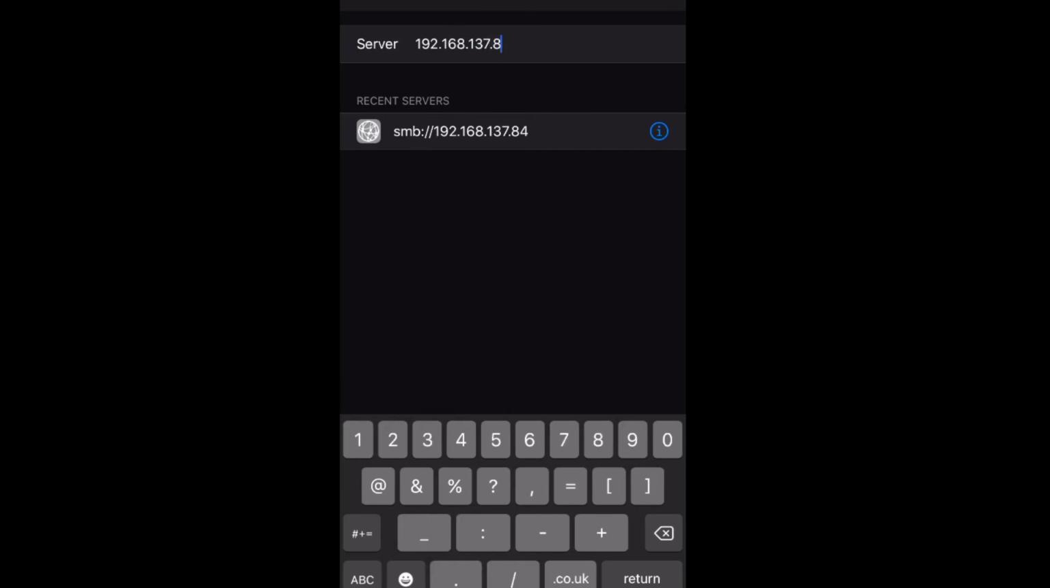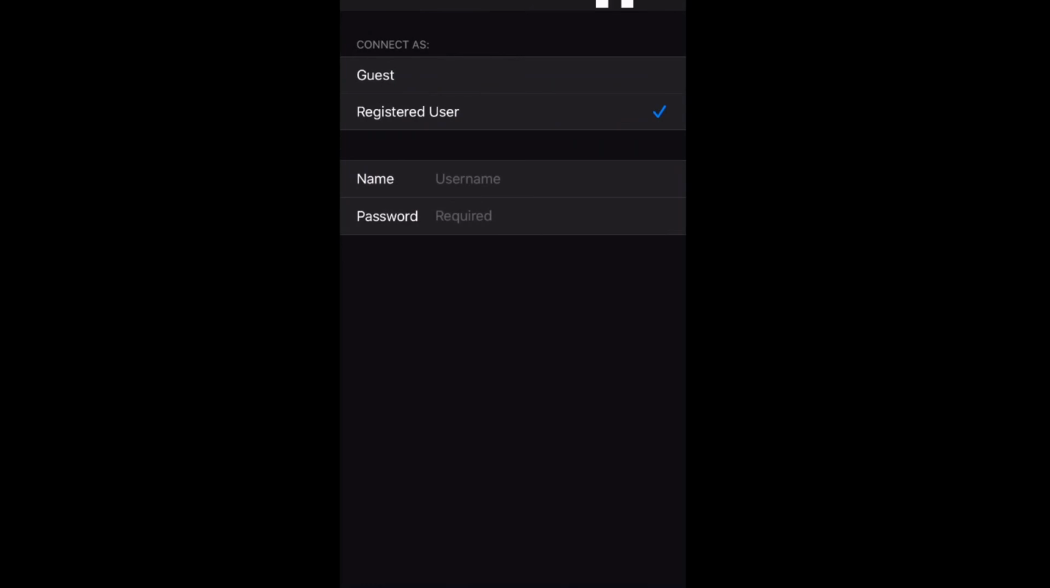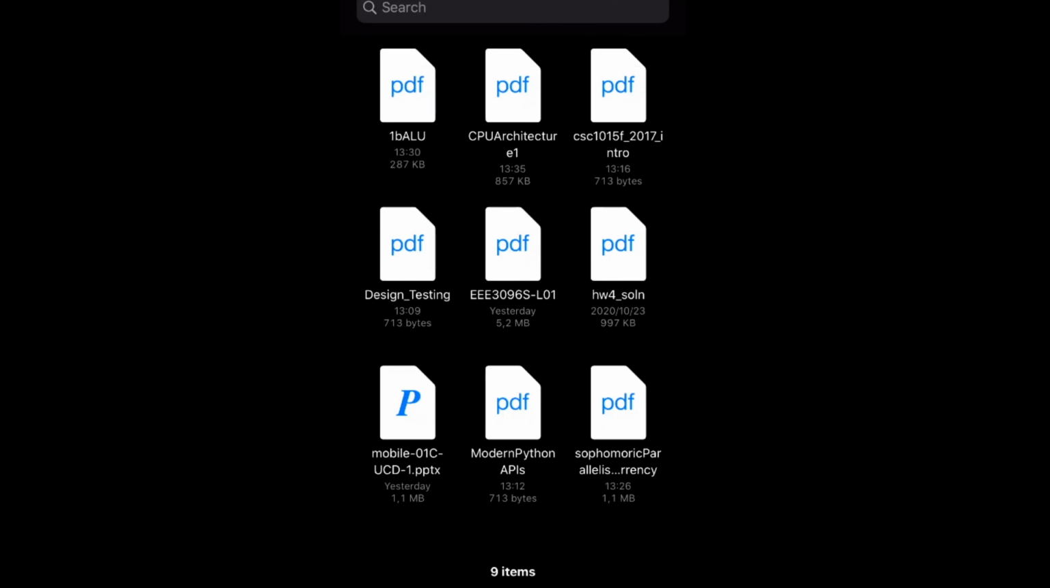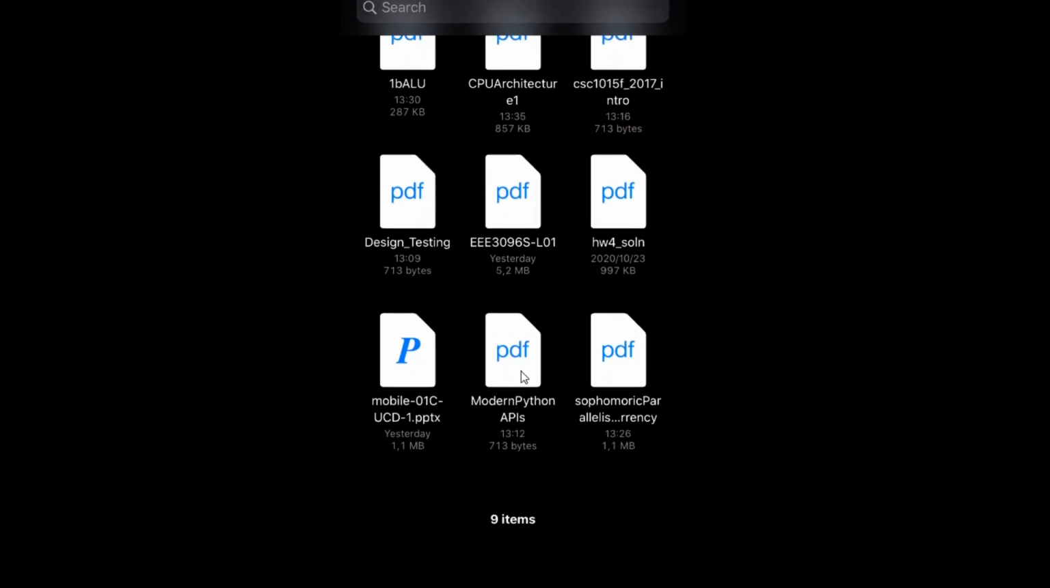Once I'm done with this, I log in as a guest rather than a registered user because I've already authenticated myself before on the demonstrator. This is going to load. It's going to open the same file structure we saw on the laptop, which is the files in the USB. In the files, I can see the files I've downloaded today. And this is the file, CPU architecture, that I downloaded today. That's 11:35, the same time as the demonstrator, which shows the demonstrator was working. Thank you.